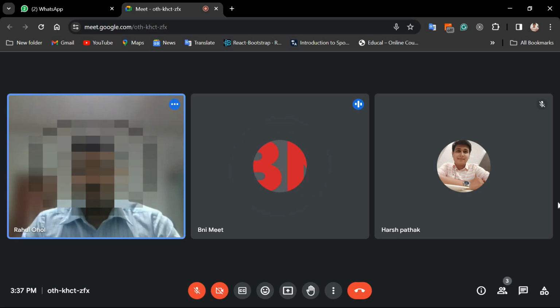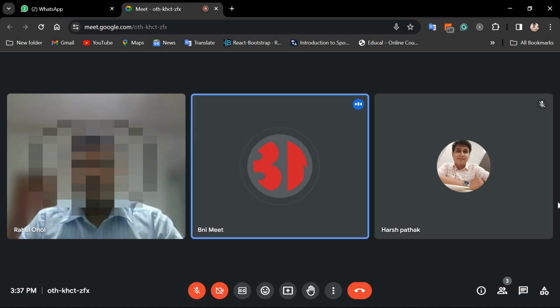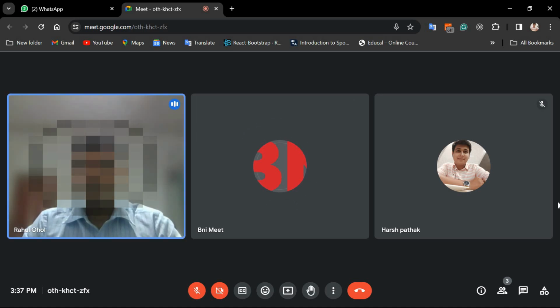Okay. Tell me, can we apply a loop over an object or not? Yes, we can. What are the ways? So we can use a for in loop on the object. For, then we can use let key in the object, and it will iterate over the whole object.